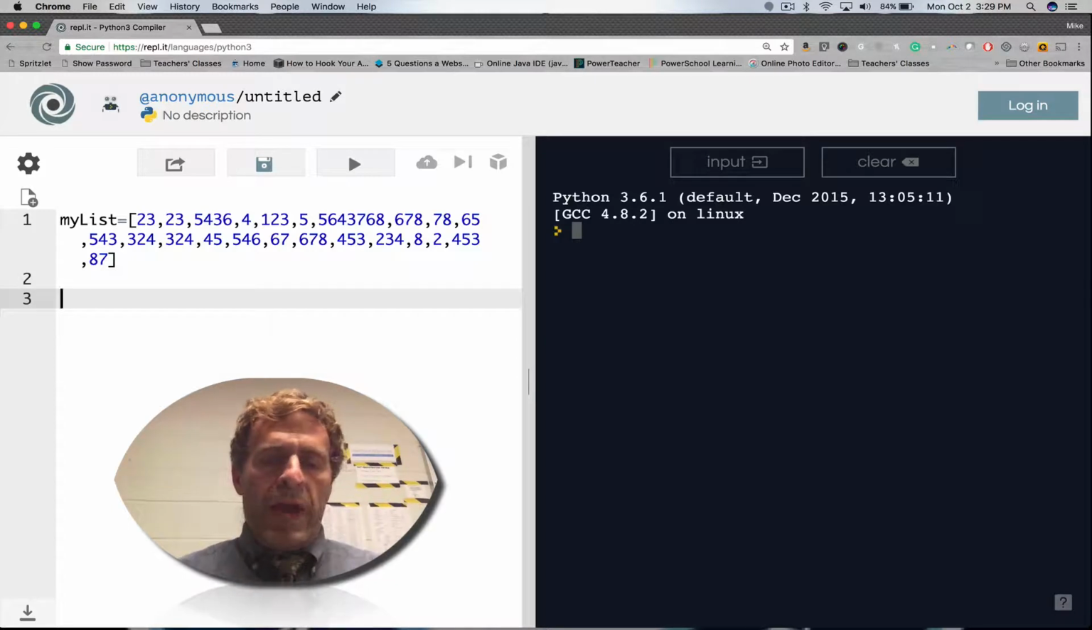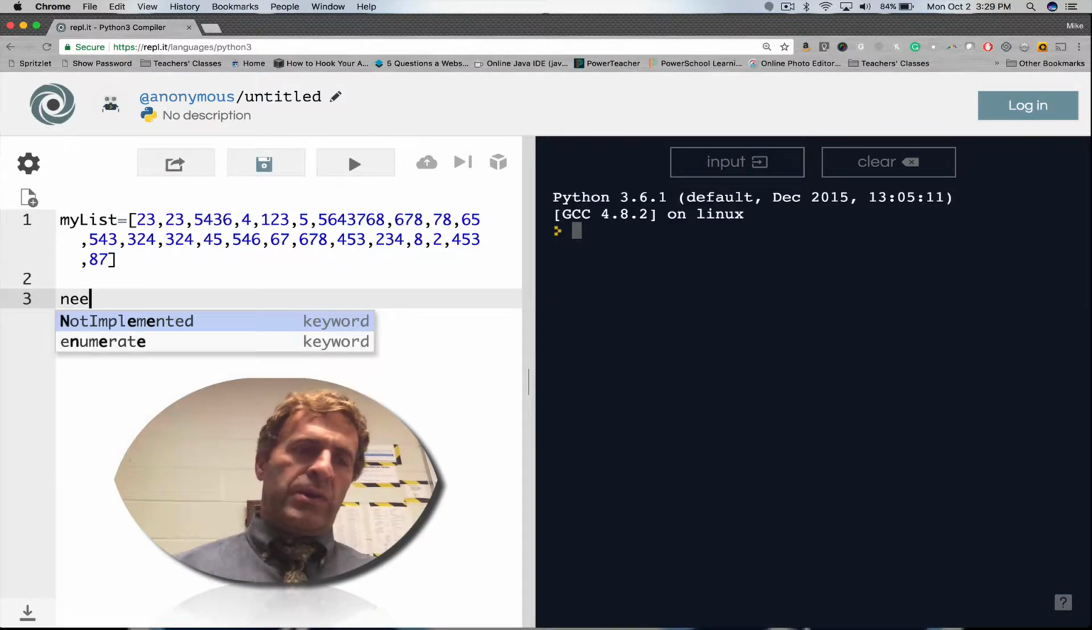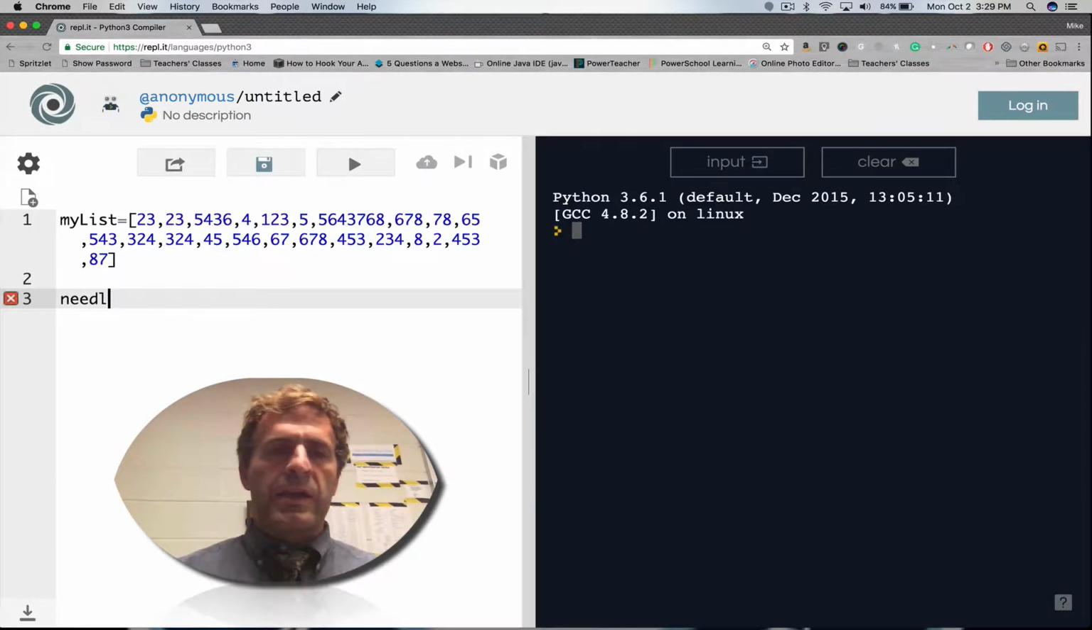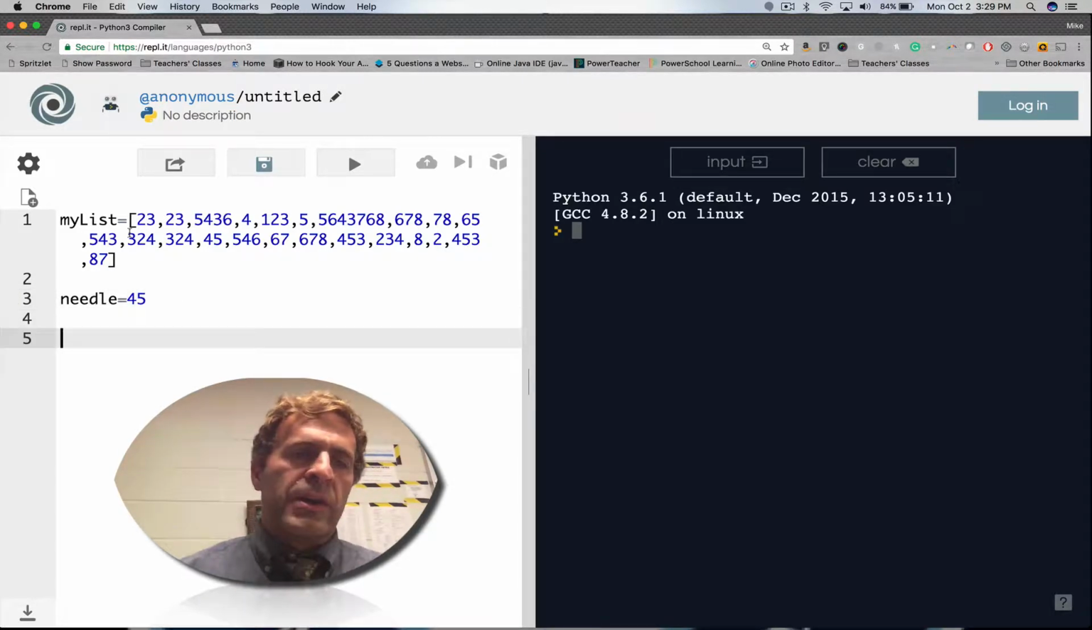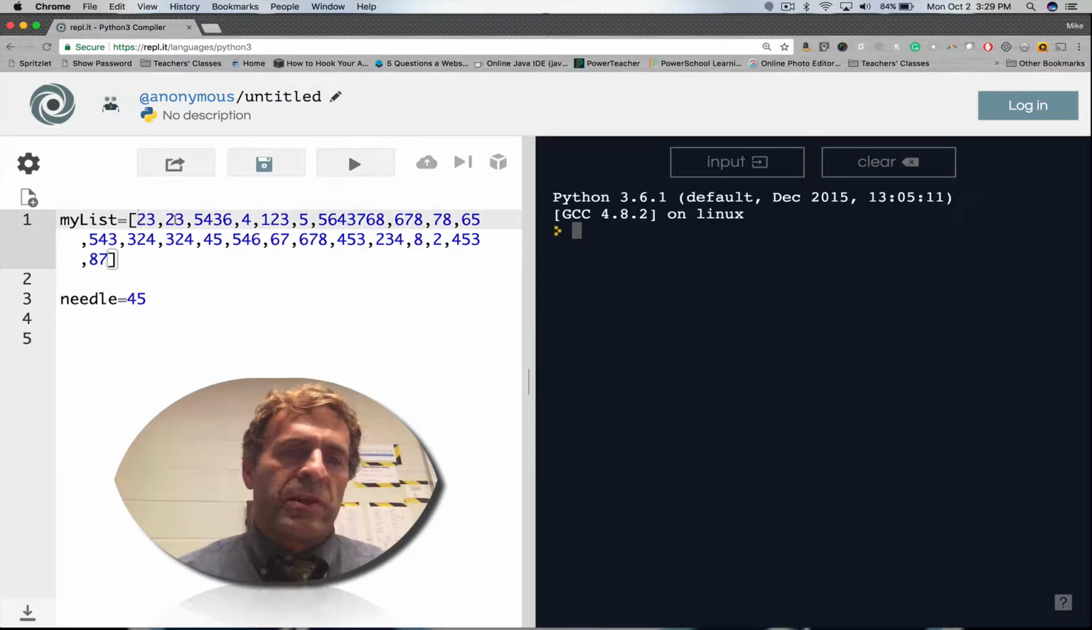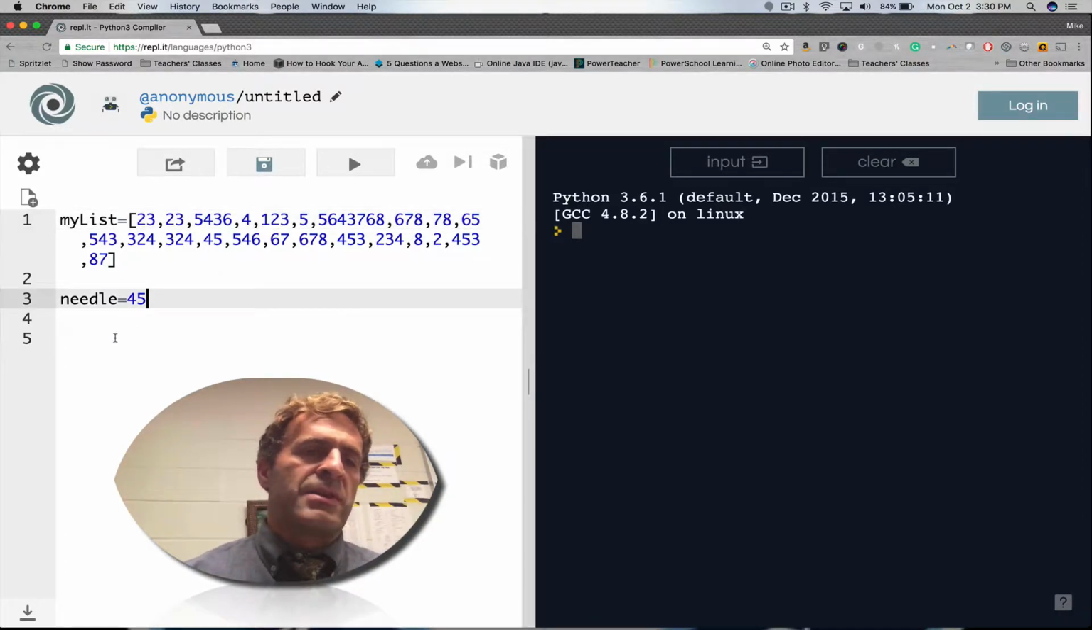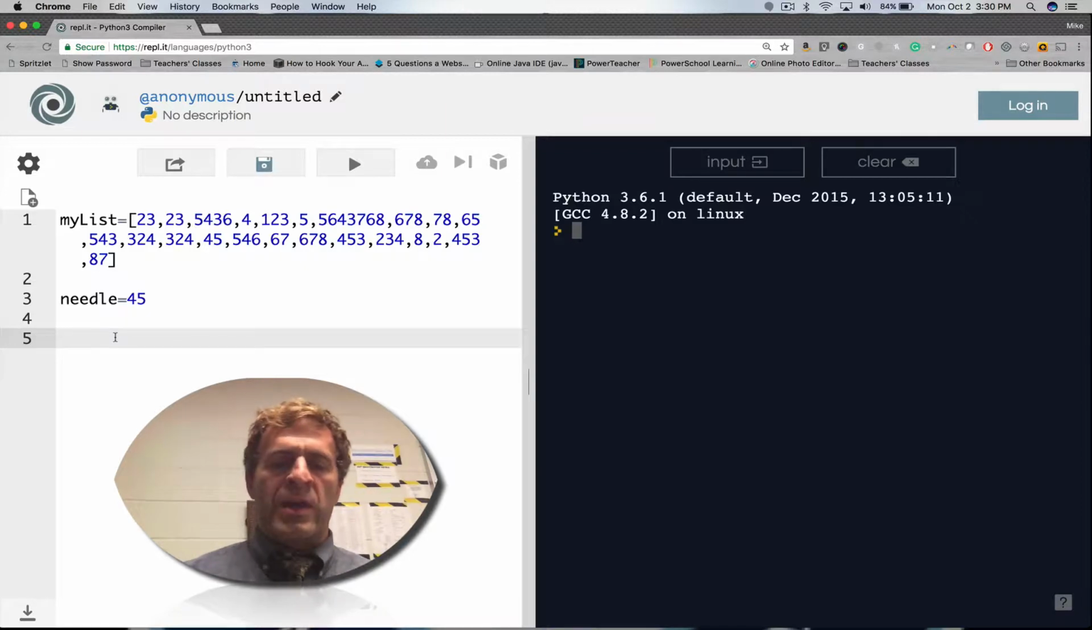Now, we have the needle in the haystack, so we're going to decide that our needle is, how about 45? And what we're going to do is find the index of 45. Now, you could see the list, so we could start counting 0, 1, 2, 3, 4, and so on, and figure out what place 45 lives in. But instead, we're going to write a program to do that for us.